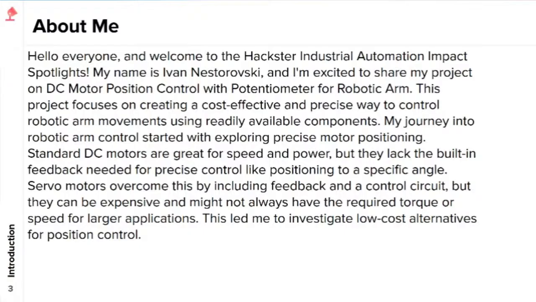My journey into robotic arm control started with exploring precise motor positioning. Standard DC motors are great for speed and power, but they lack the built-in feedback needed for precise control like positioning to a specific angle. Servo motors overcome this by including feedback in a control circuit, but they can be expensive and might not always have the required torque or speed for larger applications. This led me to investigate low-cost alternatives for position control.